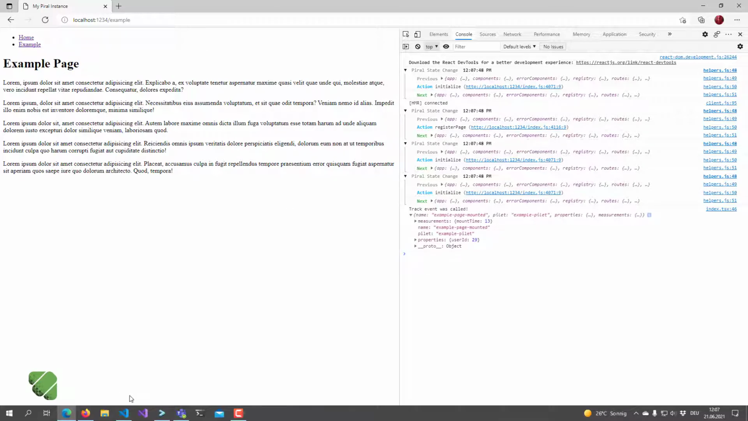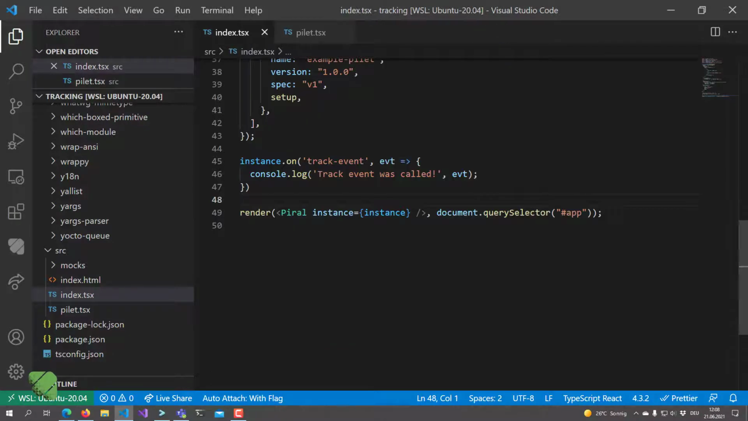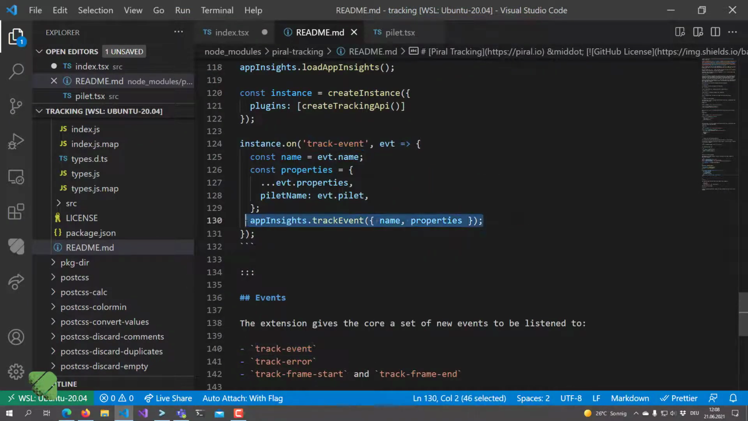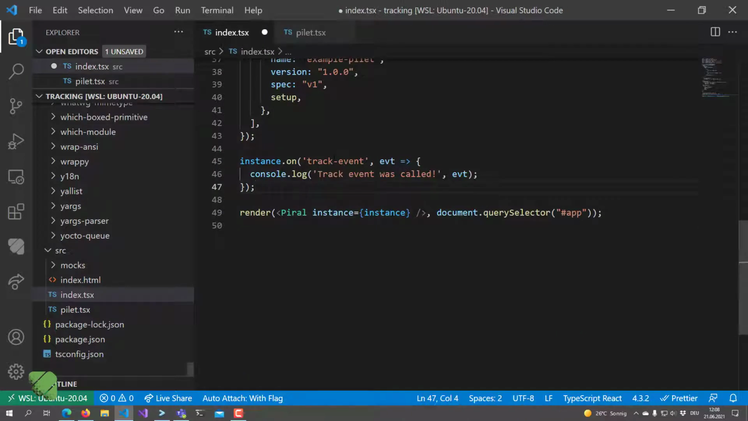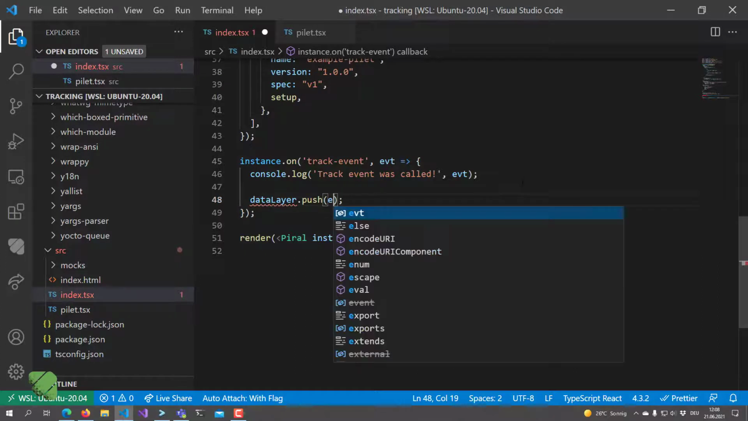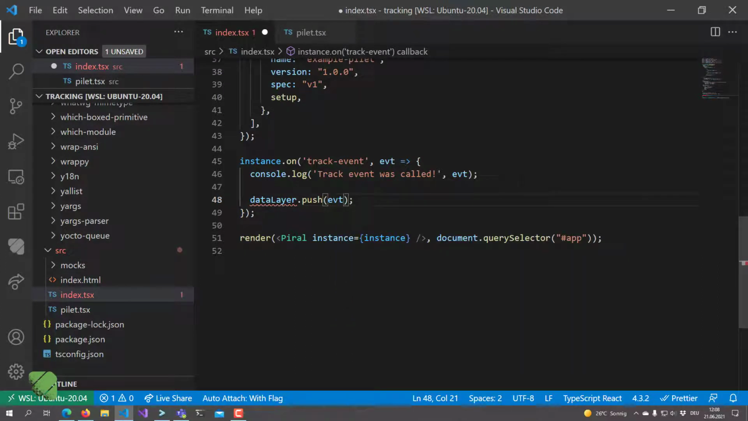Now what can you do with this? Well, usually you would just forward that to your tracker. The documentation that we've seen in the README has one example with Application Insights, but it's as simple as that to also integrate, for instance, Google Analytics. So here you could, for instance, push it to your data layer and say push my event there, or likewise. So any kind of tracking solution that you may want to use, you can now just hook on the Piral event, and now you can make use of that.